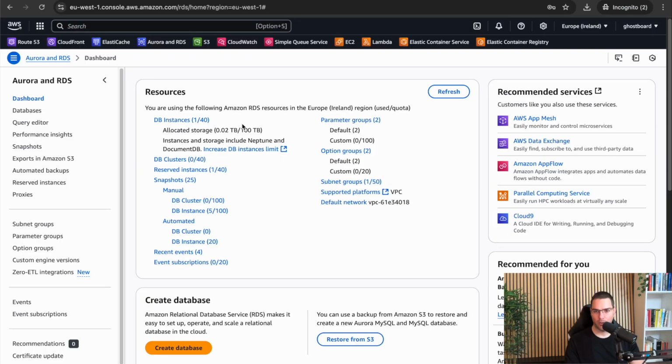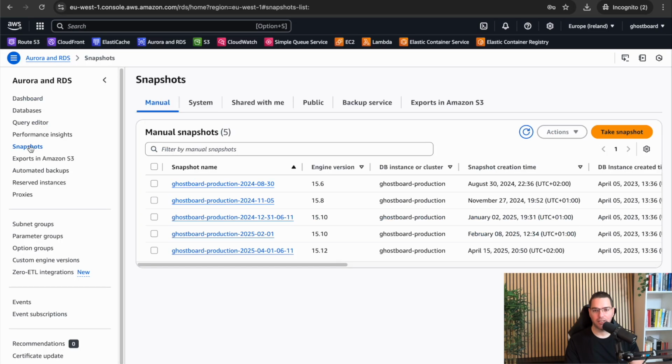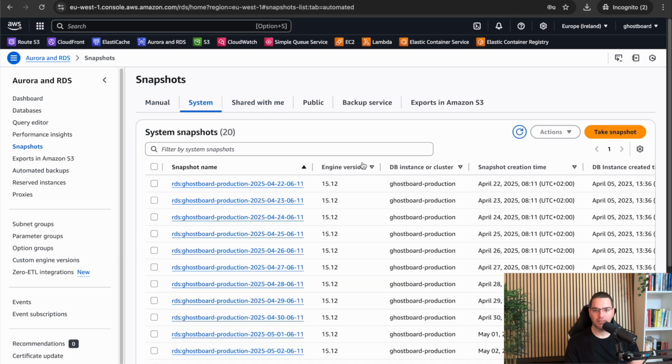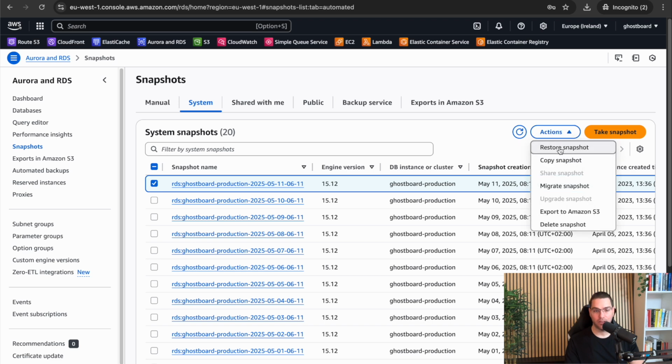The first thing I will do before explaining anything else is go to the snapshot list and select the more recent one, which is this one. I'm going to restore it. This will create a temporary database from the backup where I will perform the upgrade first before touching production to detect any issues in advance.